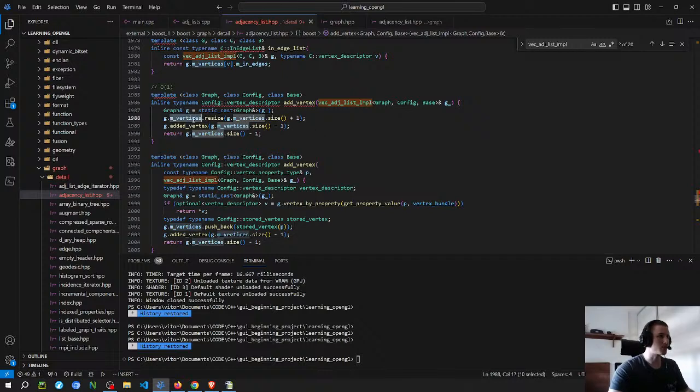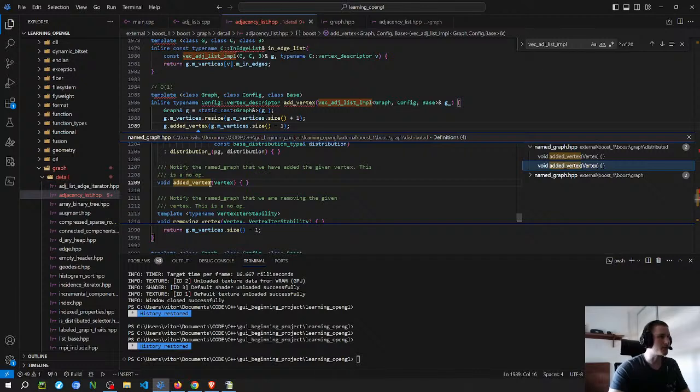So just calling based on the name, I imagine it is resizing the size of the array or whatever vector. And it's calling this stuff here. So maybe the best thing to do is just to look at the class, the adjacency list, and go from there.